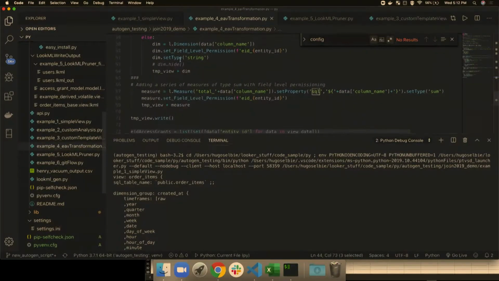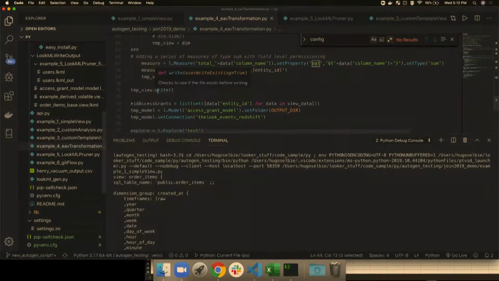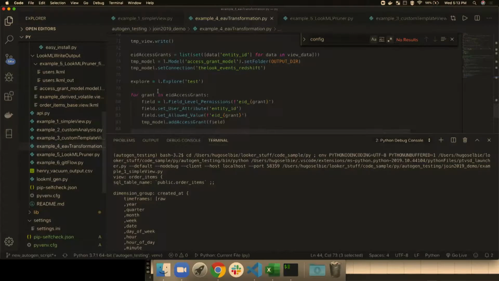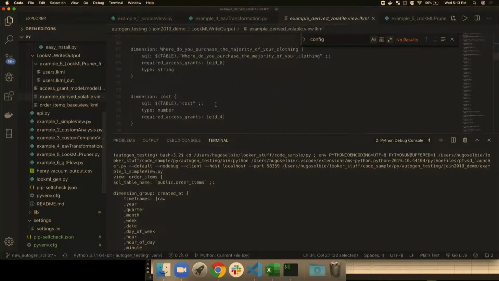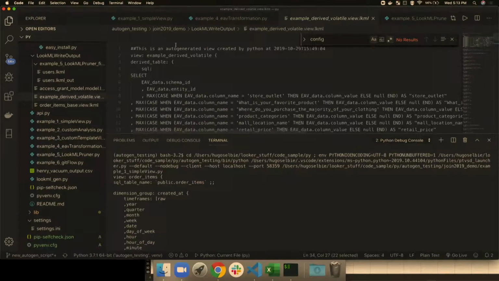Then we will just add it to that view, and then write it. So now we're writing. The second step is we're going to take those access grants, which are now in each one of these dimensions, and then write a model filled with access grants. So first of all, the volatile view will look something like this.